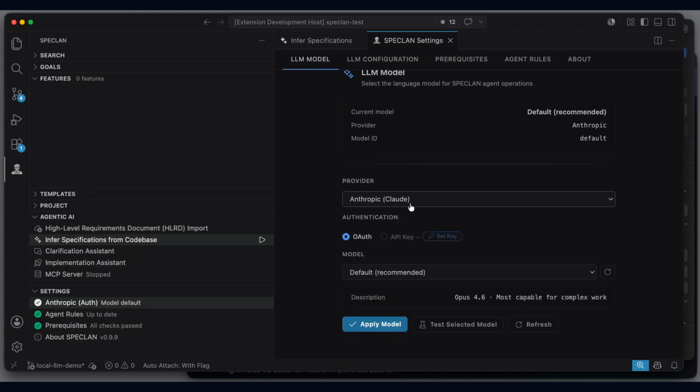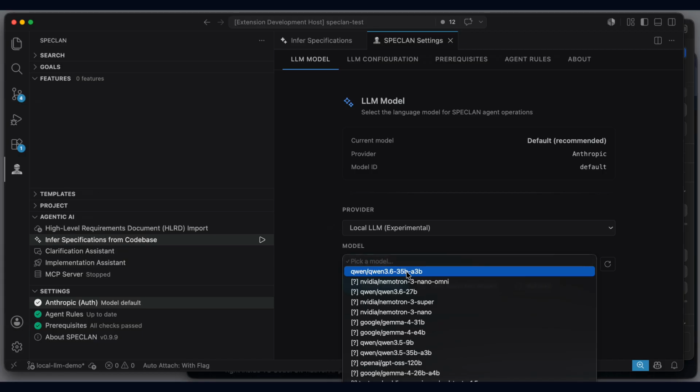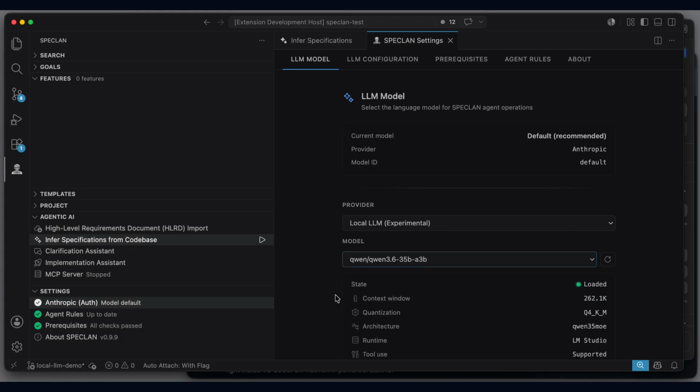Back to the LLM model tab. Open the provider dropdown. Anthropic, OpenAI, Google, and local LLM experimental. We pick local LLM. The model dropdown now populates from the LM Studio catalog. The currently loaded model sits at the top. The rest are registered but unloaded. We pick Qwen 3.6-35B-A3B. And the model info card materializes.